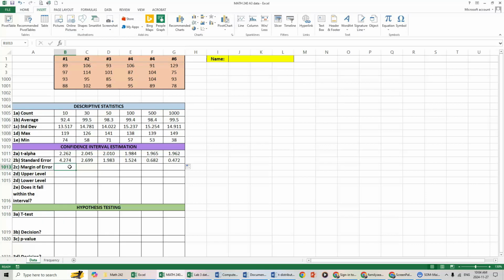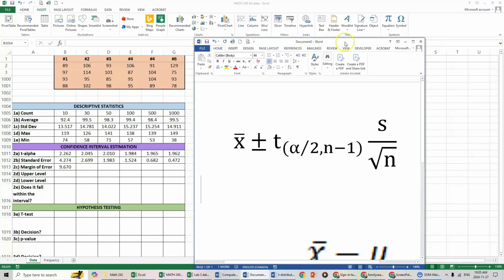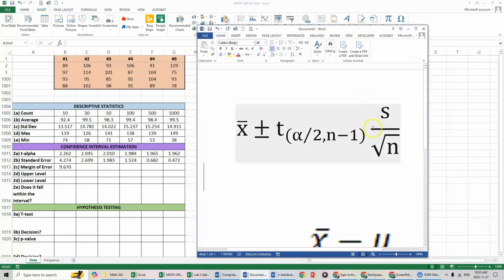So we know as we continue on with this confidence interval, the next part would be to calculate the margin of error. Margin of error is going to be the T alpha value times the standard error. This is the plus minus number. If we look at this, just bring up the formula here, we have calculated the standard error, S divided by the square root of n, and all of this is the margin of error.